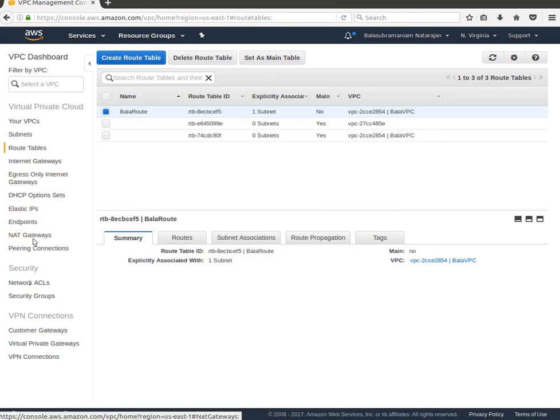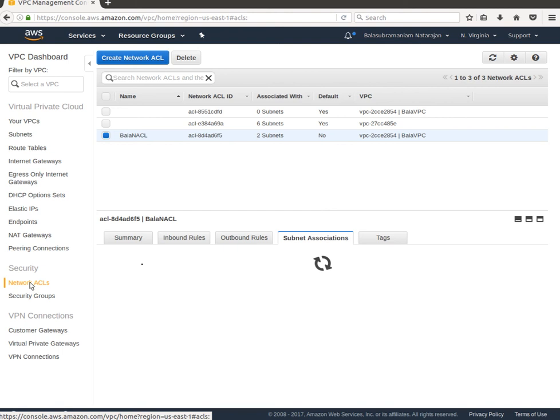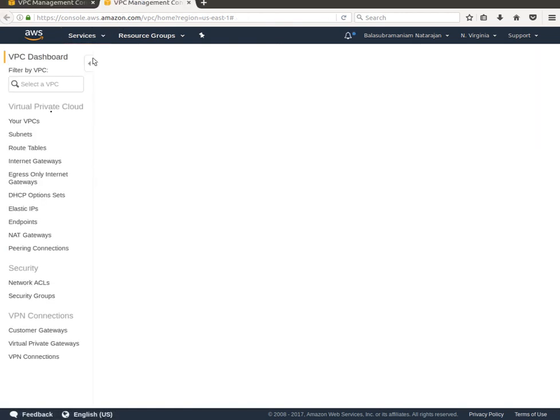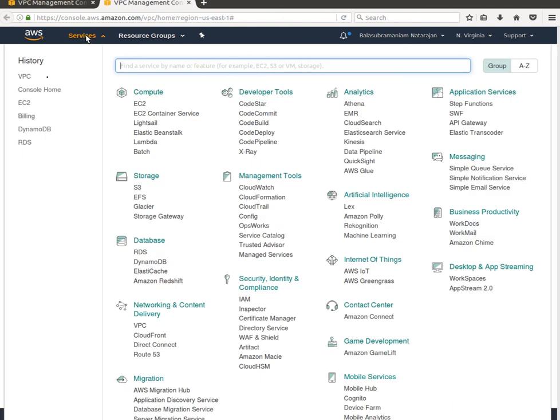Let's see the NACL. NACL also does the same thing, right? When I populated it with two subnets, it would pull those two subnets from the default NACL over to the NACL which we created. Now that we have done all the things over here, let's middle click on this, go over to the next tab, and I have to click on EC2.